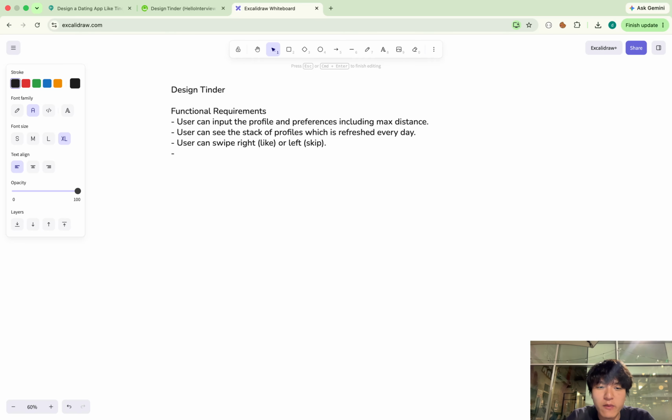And I will talk about the matching. So if two users swipe right each other, they match. Okay, and the match should be notified. So I would say match is notified in UI or push notification.